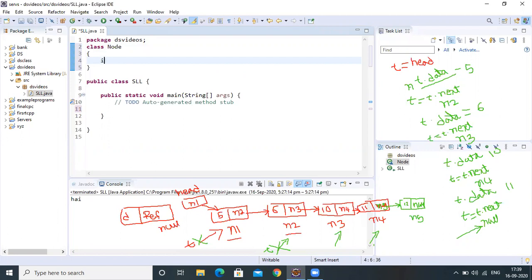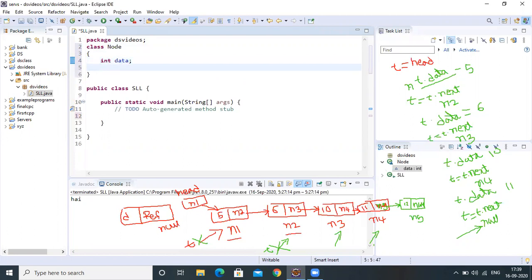Node contains two portions. One is data. Here I am considering integer data, so the integer data portion. The second portion is the next node reference. The next node is also an object. To store the object, we require the same class reference. So to store the node type object, I am creating a node type reference. I want to store another node within the next.